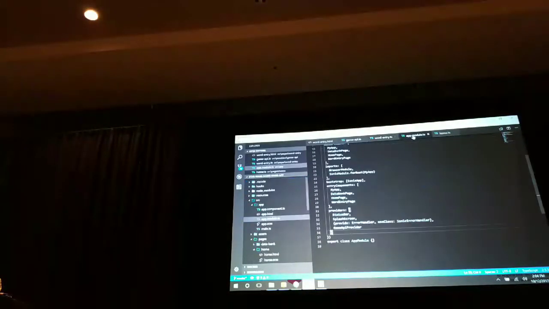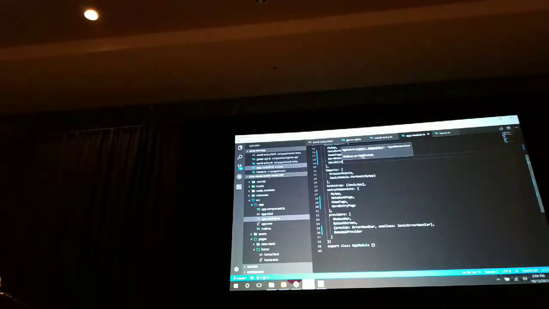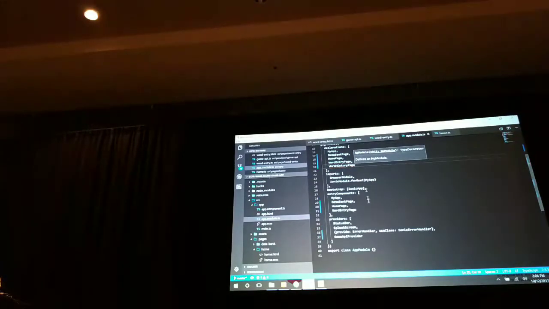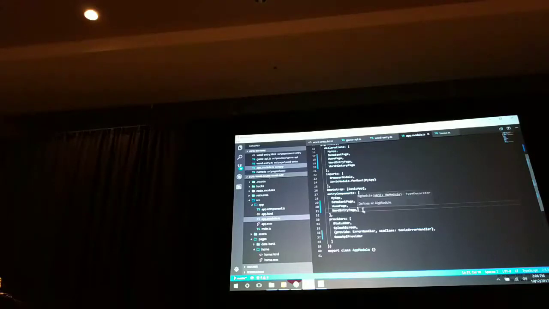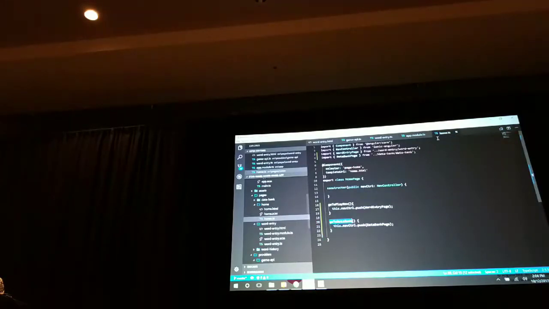Maybe go to my app module, and I need to make sure that that gets put in here. Word history page, I think I called it. Yeah, there it is. Resolving import. And we'll do that. Word history page. Okay. Now, with our word history page, this is where we want to check our word entry.